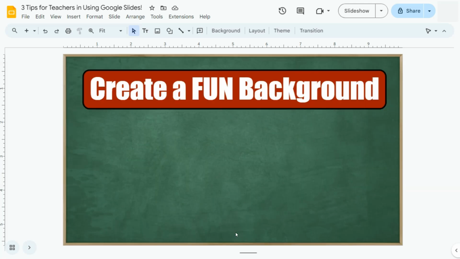Our first tip would be to create a fun background. Starting with a plain white background would not really catch the attention of your students. Depending on the age bracket of your students, you would have to adjust what kind of background you want to add for your presentation.